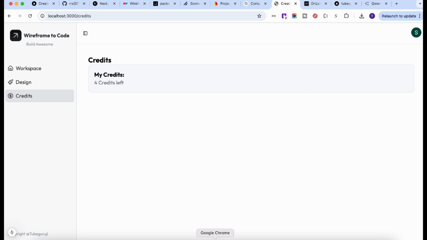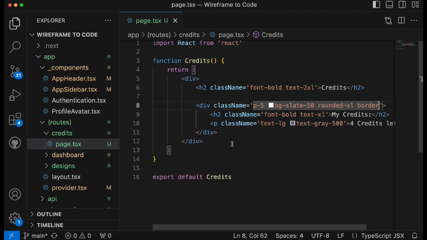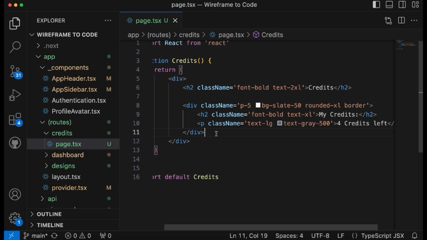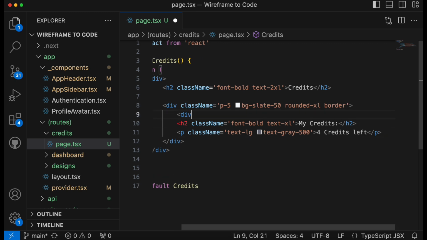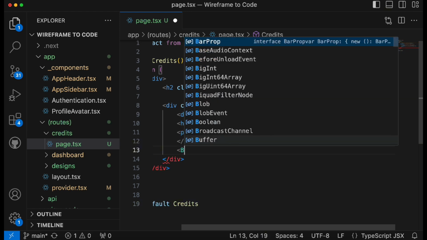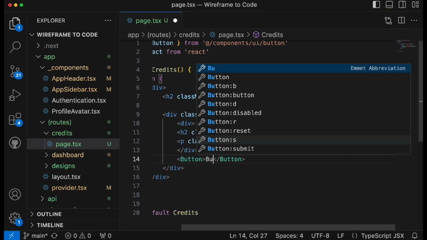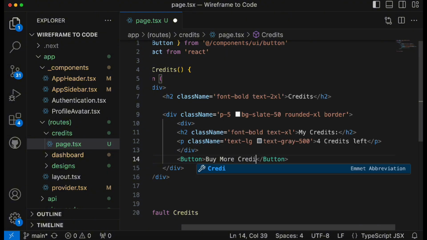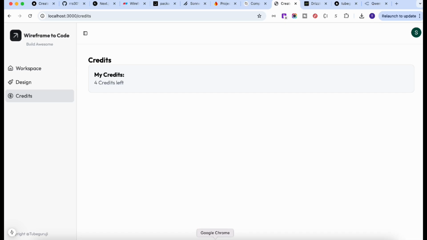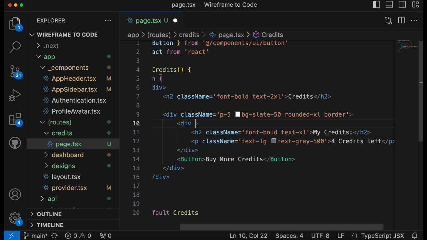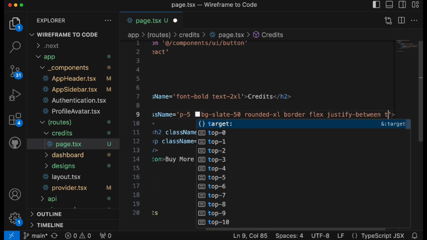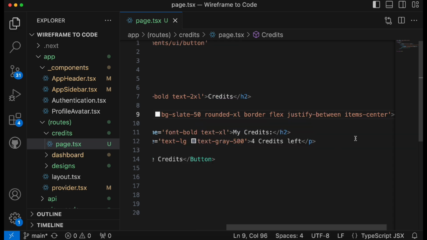And on the right hand side I want to add a button, so I will wrap this in a div first, so that we can add a button saying buy more credits. Now we want that button on the right hand side, so for this div we'll make it flex, justify between, and then items to be in the center.